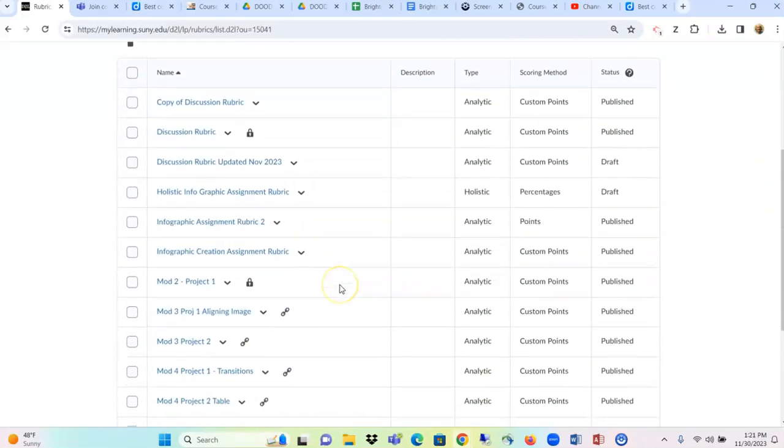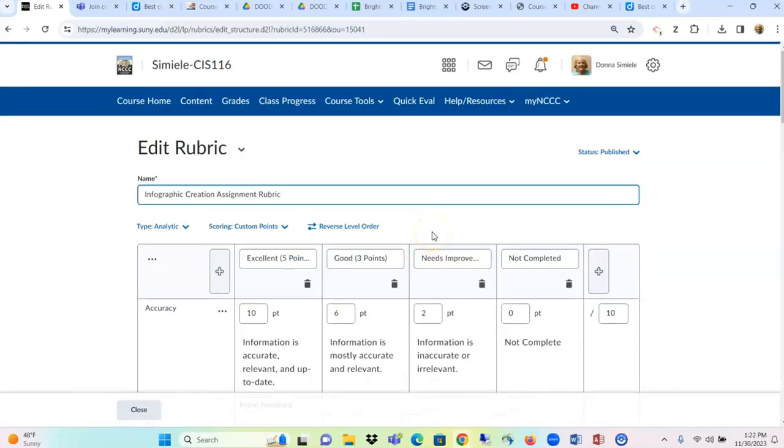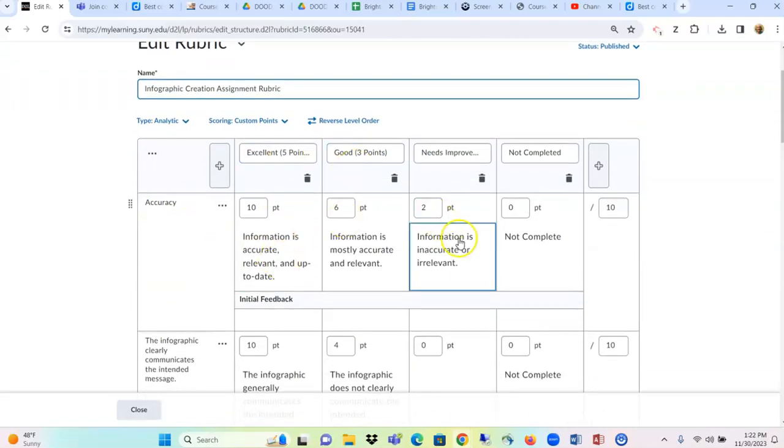Okay, so this is one that I created earlier, right here. Oh, there it is right there. So I'm going to go into this one and I'm going to edit this so you can see what it looks like when it's all filled in. Now this one I set up custom points for, and it's basically the same type of rubric.